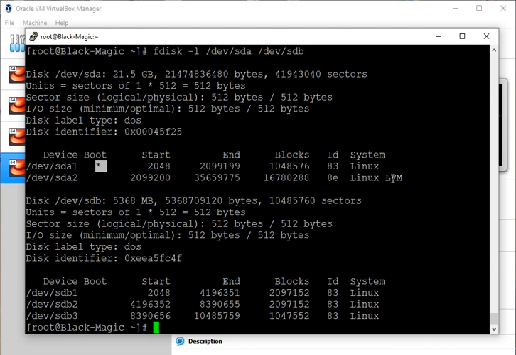SDA2 we are using as LVM for /home, /tmp. Okay, volumes for those mount points. Now this SDB we just added as a spare disk and we have created 3 partitions out of it.